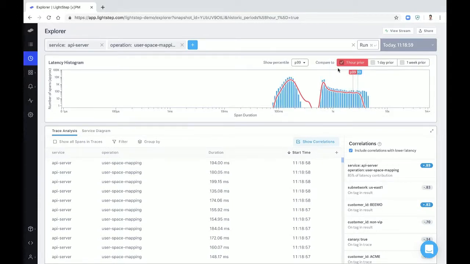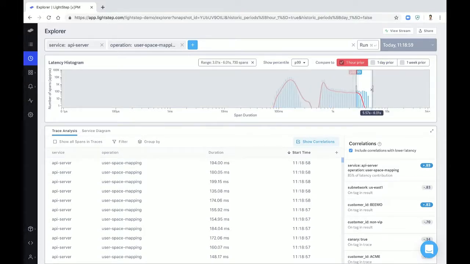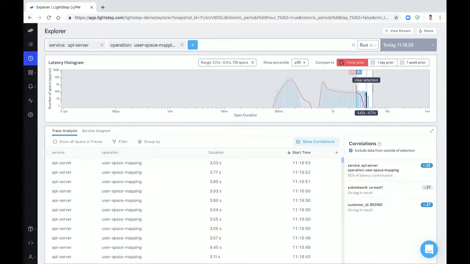We even show you these overlays, if you will, that show you what the performance is from an hour ago, a day ago, or a week ago. So you immediately can see that performance shift and focus on just the parts that have regressed. I can even narrow my view to look specifically at just these buckets of spans or these buckets of operations that fall within this outlying area.